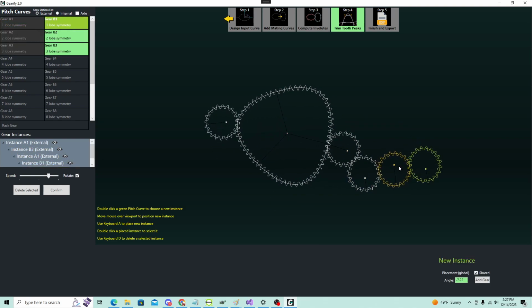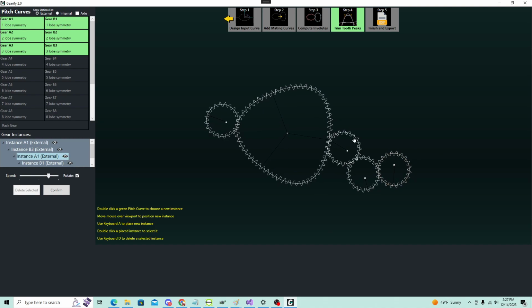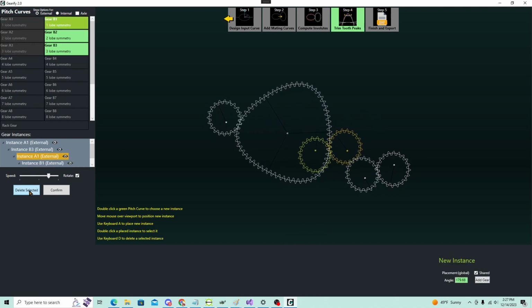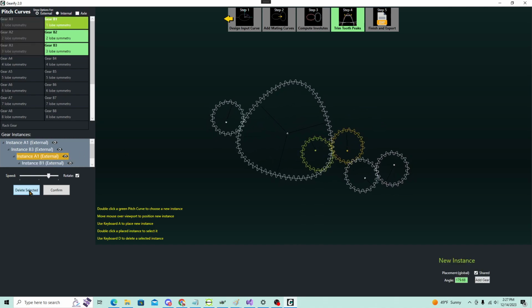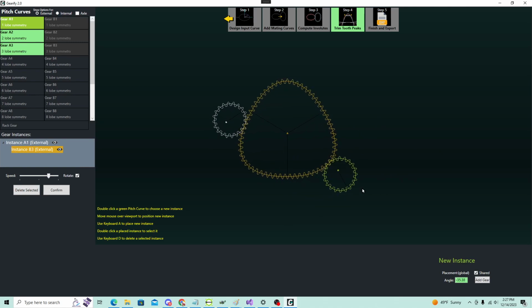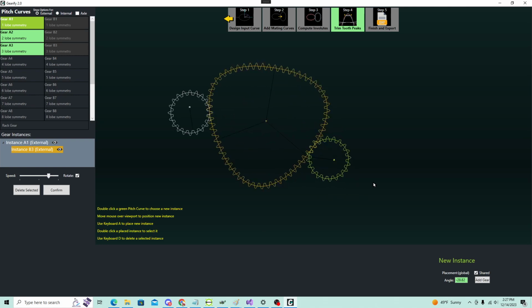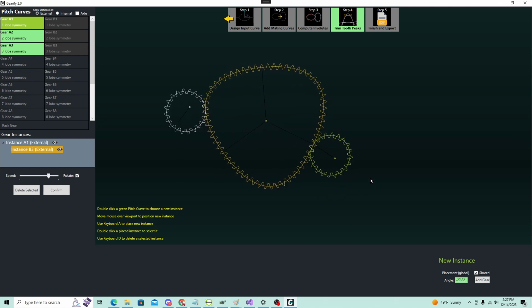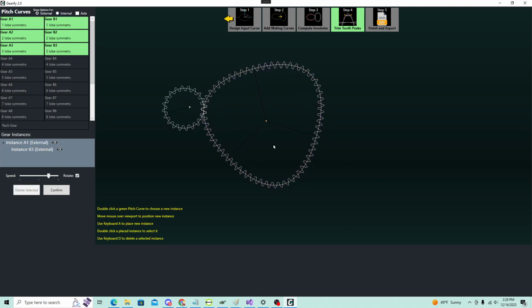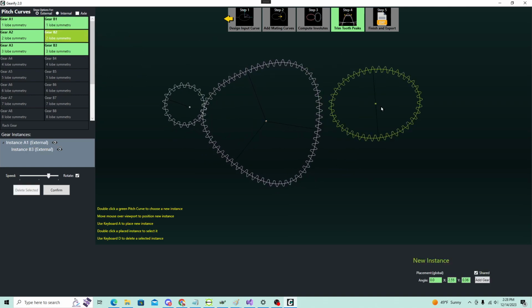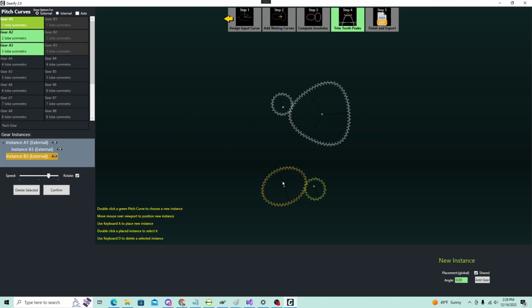I can also use, double click to select this. I can also use the delete selected button and delete a gear that way as well. Another important capability is that as you add the gears, first of all, you can escape to deselect everything, and I can place a new root gear if I choose to. Just start that in a new location.